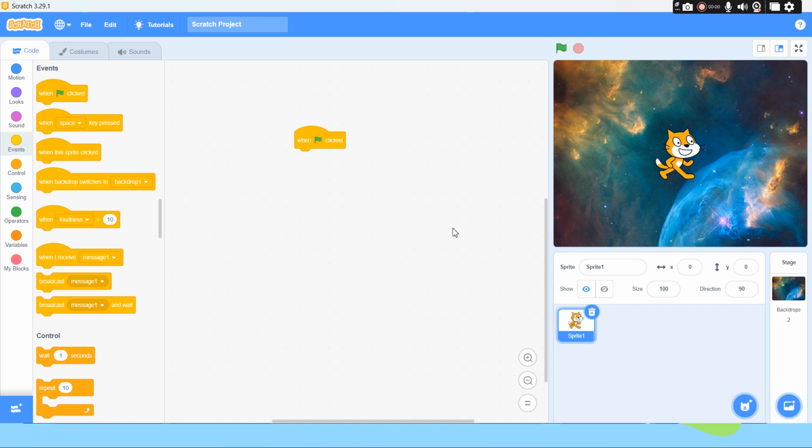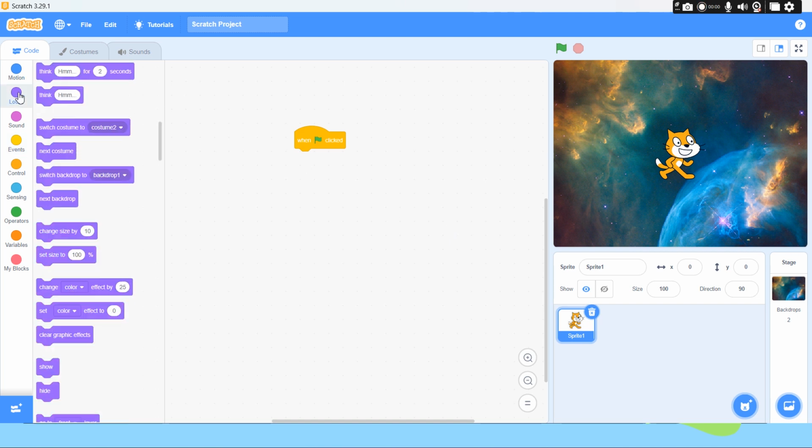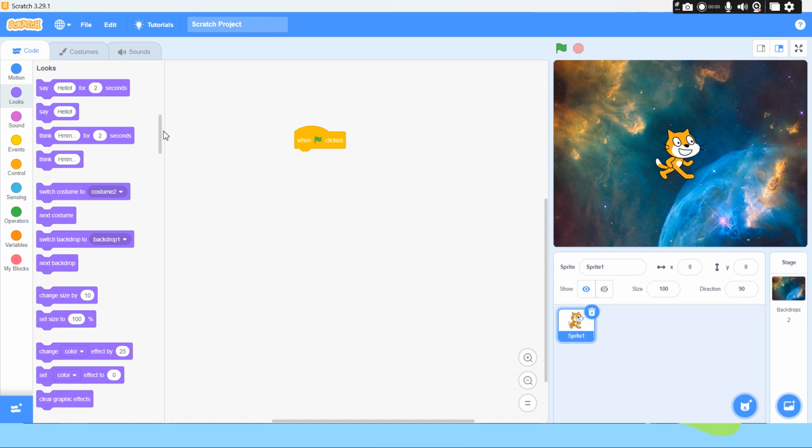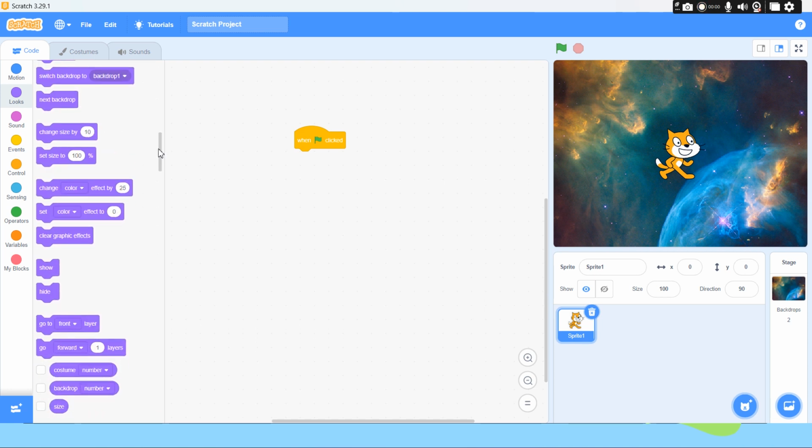I want my sprite, Billu the cat, to show and then say hello for 2 seconds. Then go to a random position, and then it will appear for 1 second and disappear for 1 second. This is the logic. Let's go step by step. First, what I want my Billu to do is show. So I will go to looks and I will search for show.